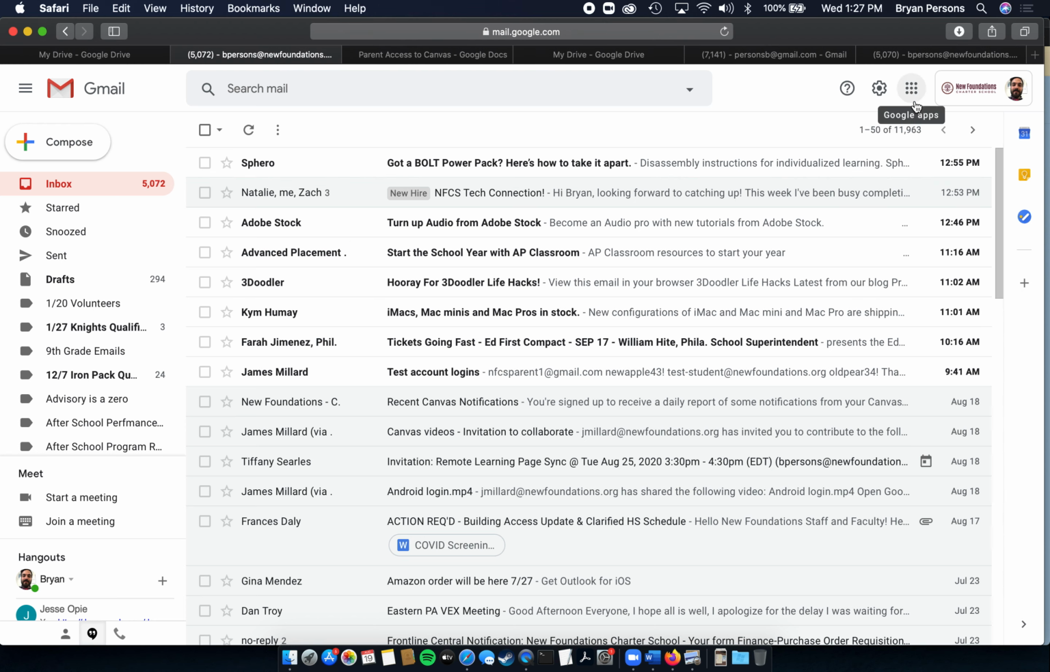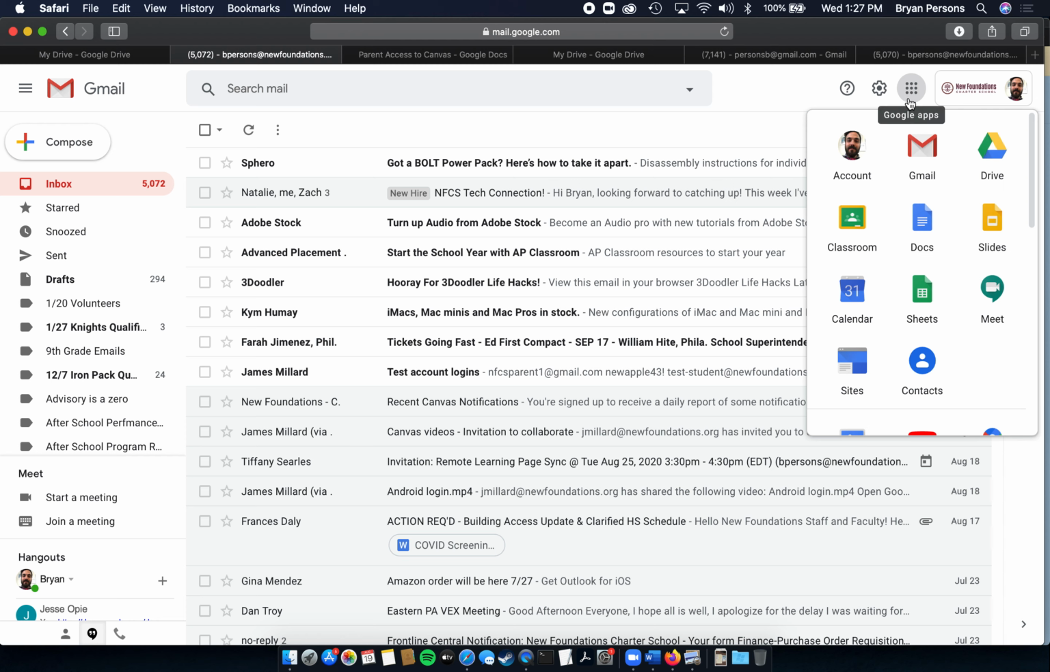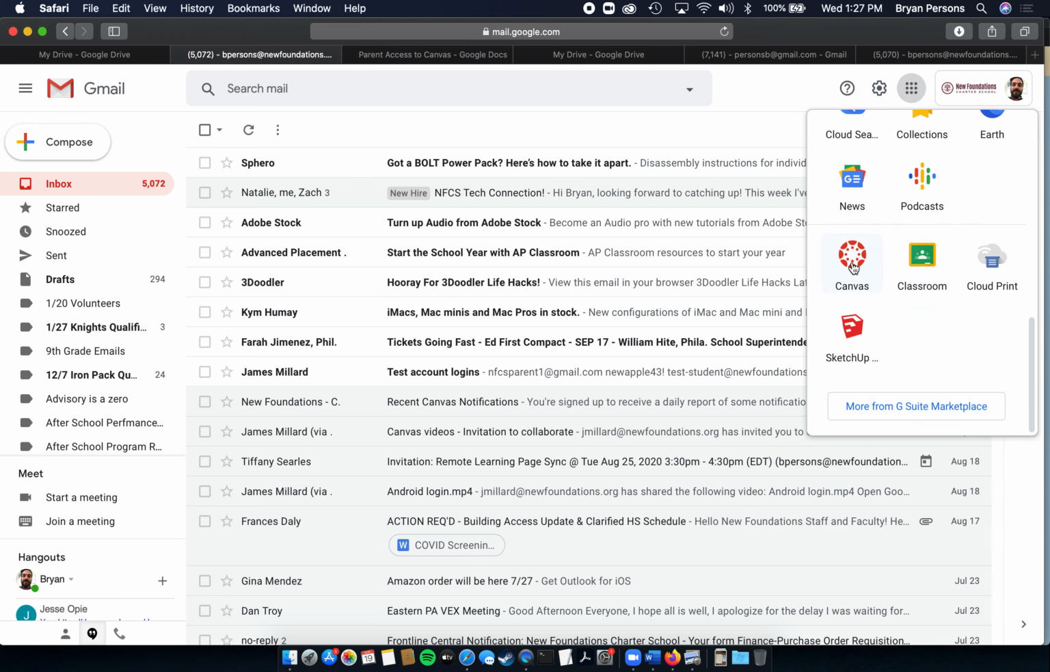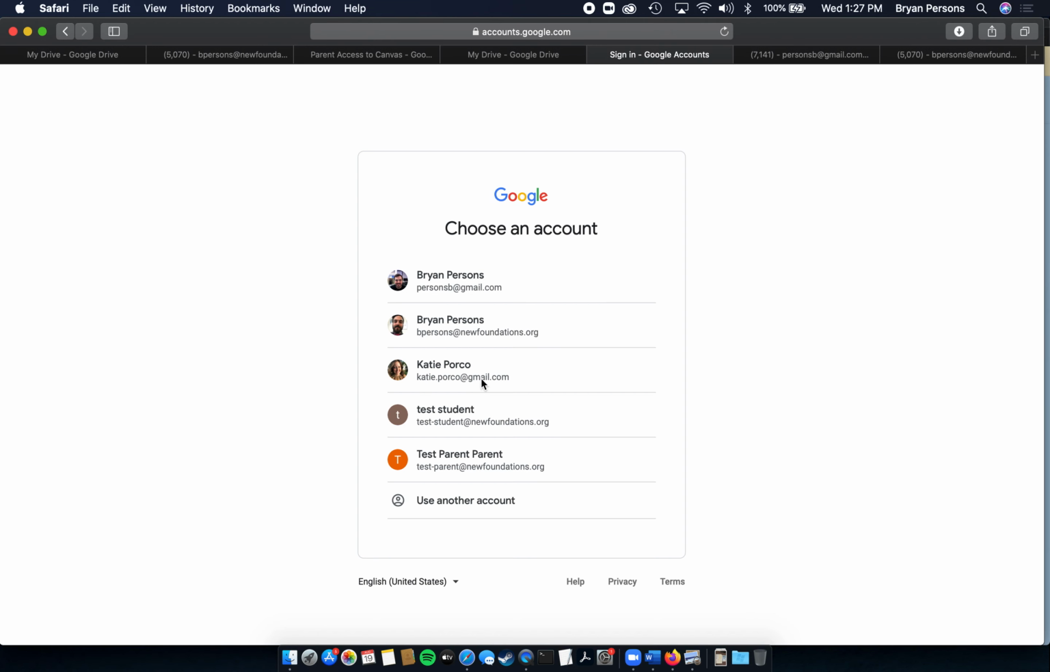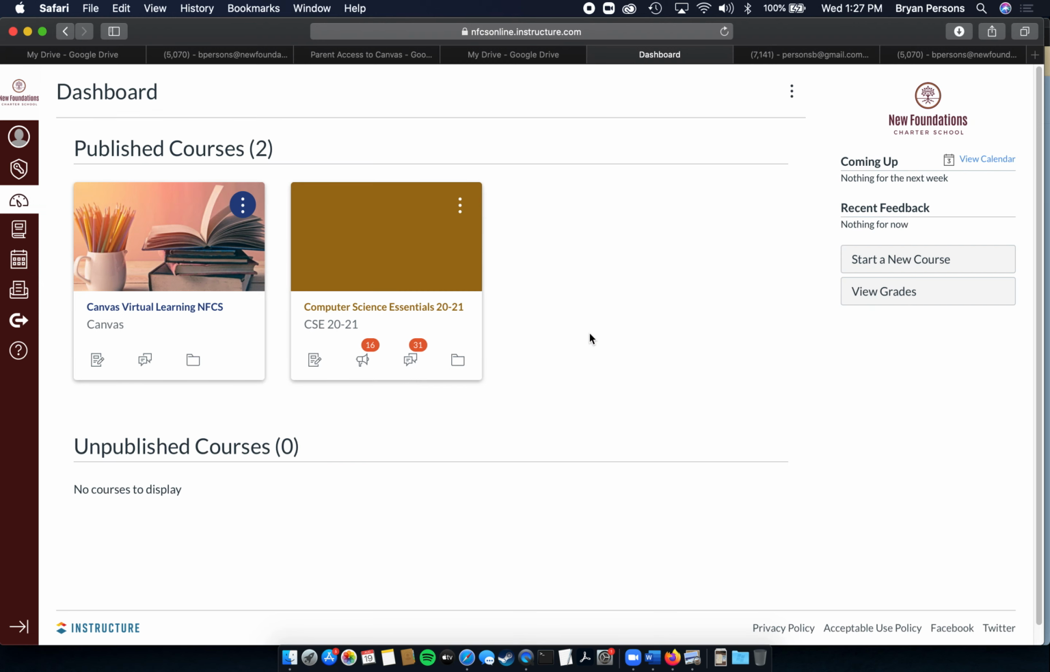I'm then going to click on the Google Apps pack, which is the waffle at the top right, and I'm going to scroll down to Canvas. Canvas will then open up after doing some steps. If it's your first time, you might have to say that you accept Canvas on Google. Just make sure that you accept all permissions, and then click on your New Foundations email. You're going to be sent to your dashboard.